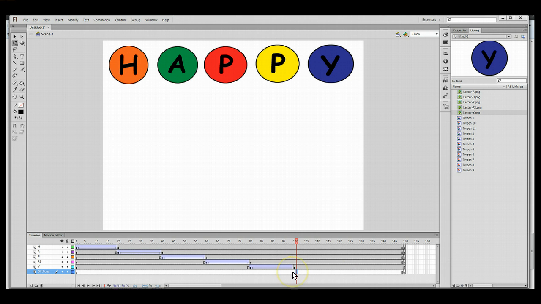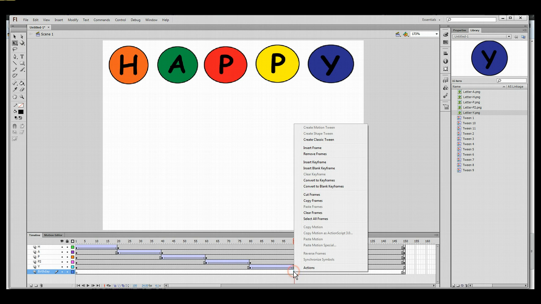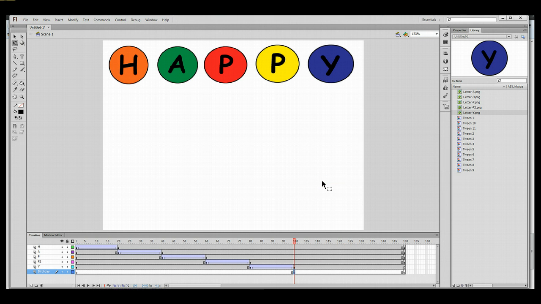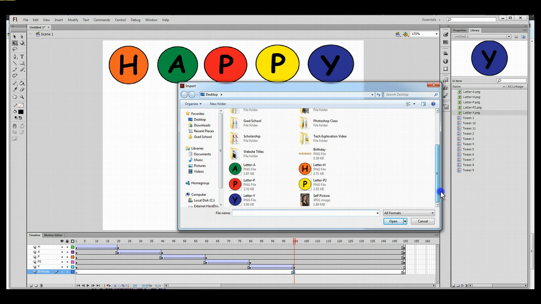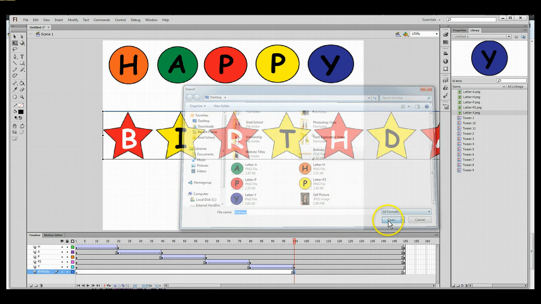So we want birthday to come in at keyframe 100. We're going to click on the birthday layer, click on keyframe 100, right click, convert to keyframe. Okay, and then we're going to insert our birthday. So file, import to stage, find your birthday, click OK.